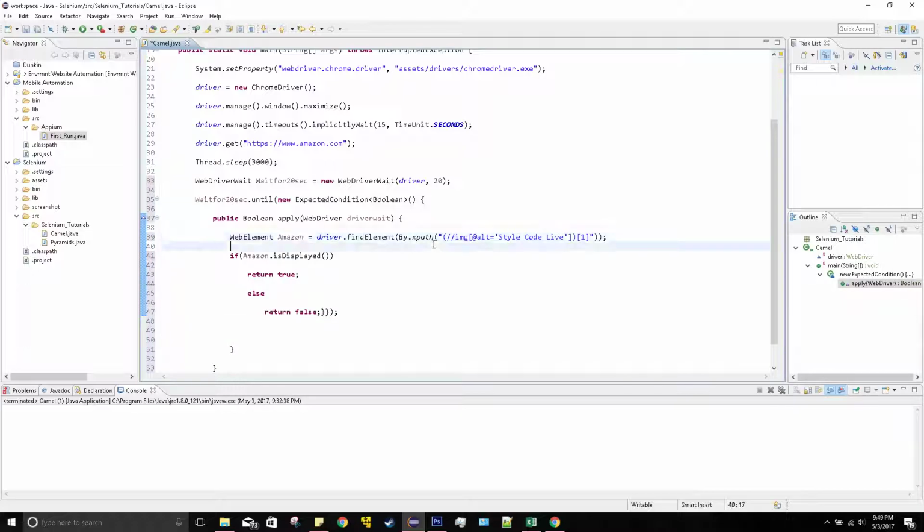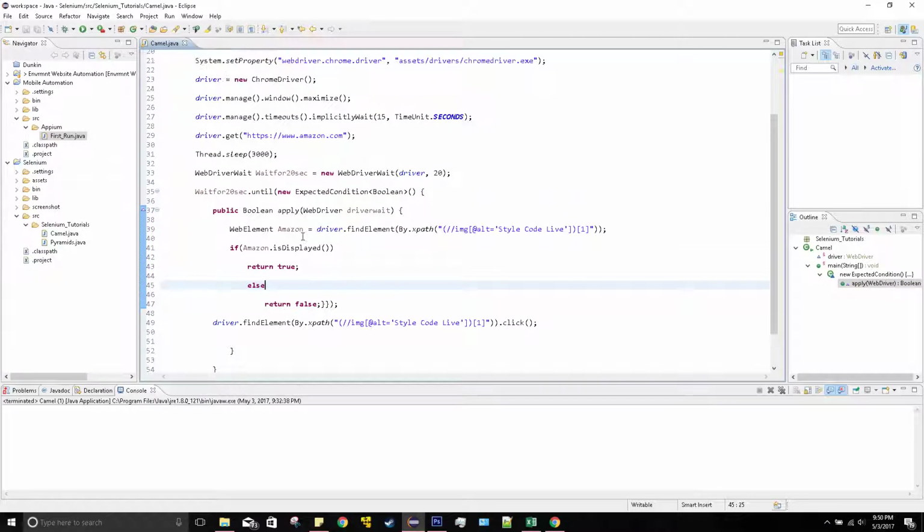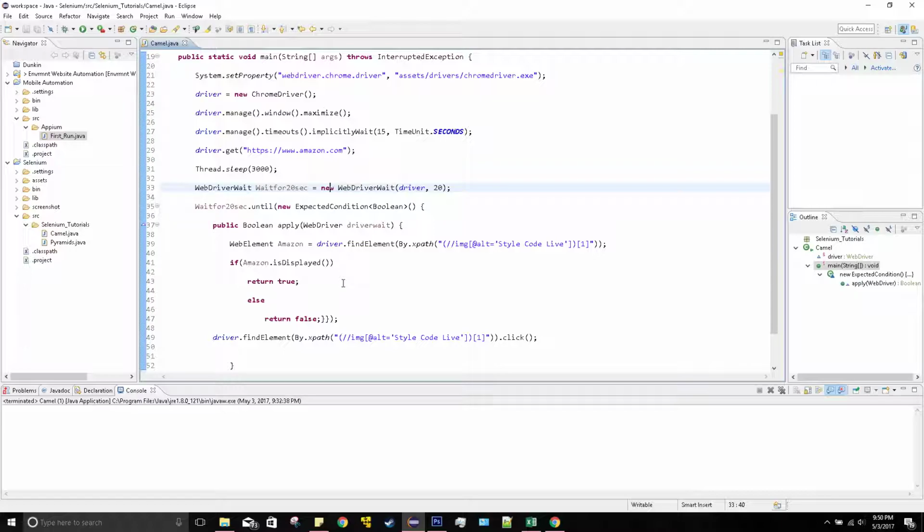So I'm just actually going to write this again, and I'm going to do that click or something. But if it's false, it's going to return and look for it again. So that's what it's actually doing. It's kind of like in a loop. It keeps looking for it. If it's true, then it's going to break. If it's false, it's going to keep looking and looking and looking until the 20 seconds runs out, and then it would fail it. So let's actually run it and see how it actually works.